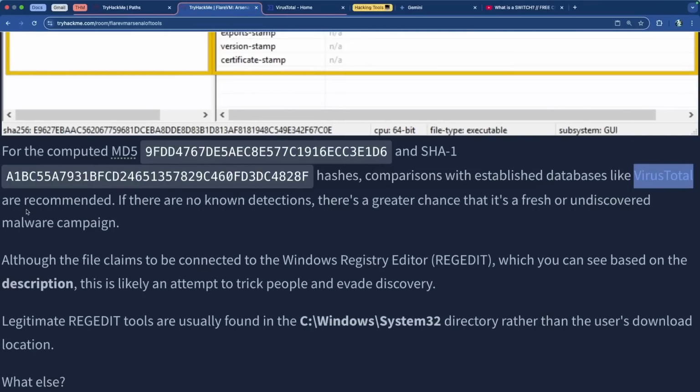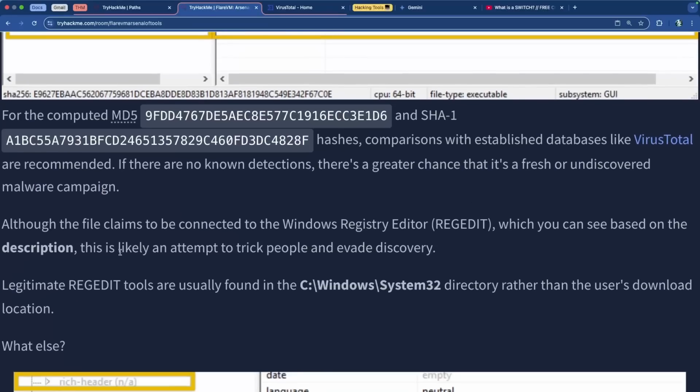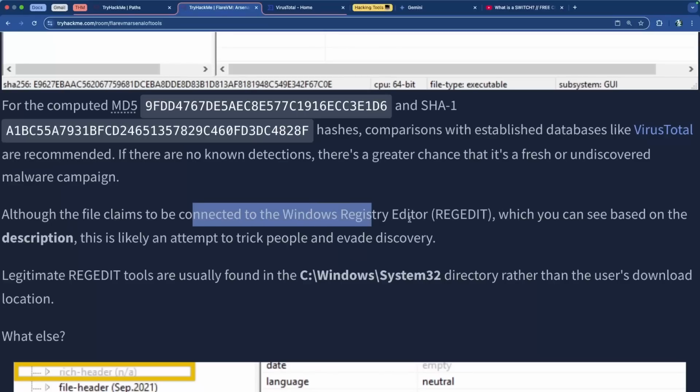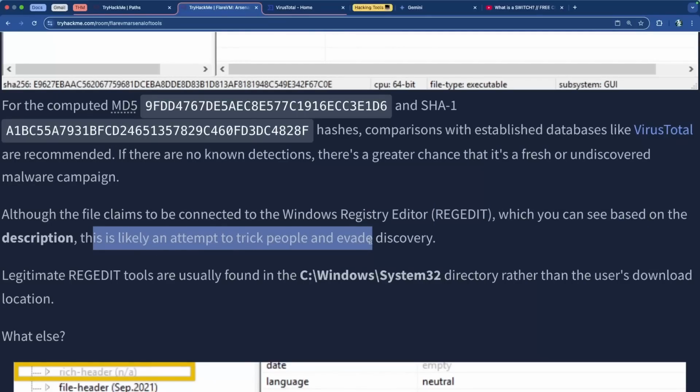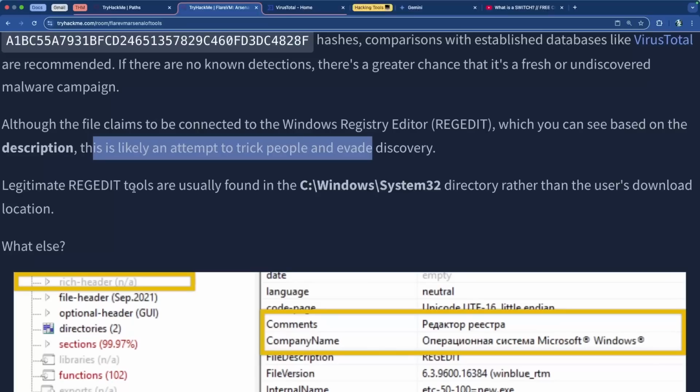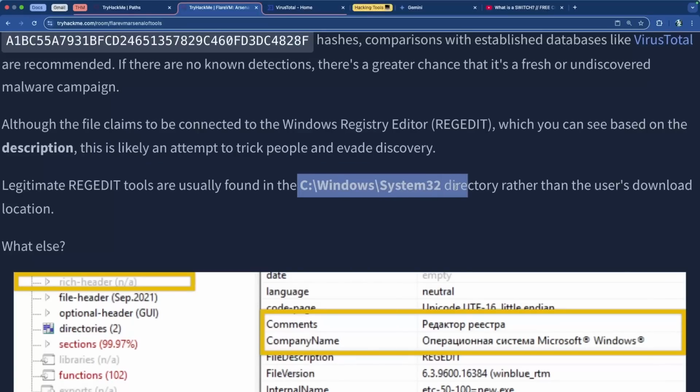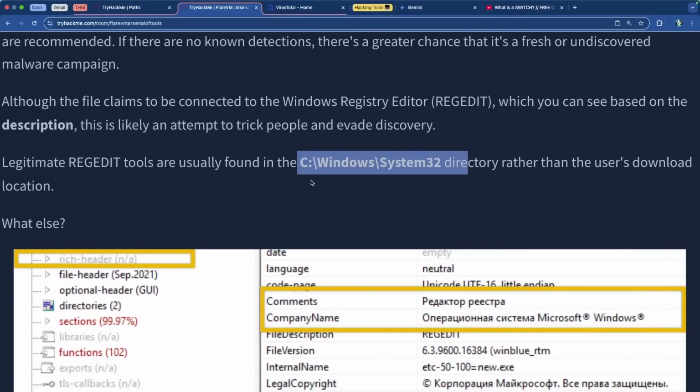With databases like VirusTotal, if there are no known detections, there's a greater chance that it's a fresh or undiscovered malware campaign, also known as a 0-day. And although the file claims to be connected to Windows registry, which is regedit, which you can see based on the description, this is likely an attempt to trick people and evade discovery. Legitimate regedit tools are usually found in the Windows System 32 directory rather than the user's download location.